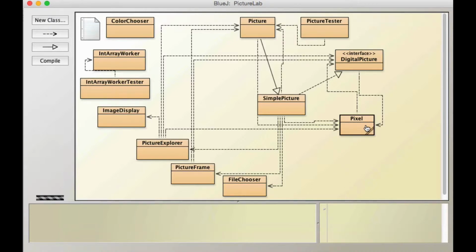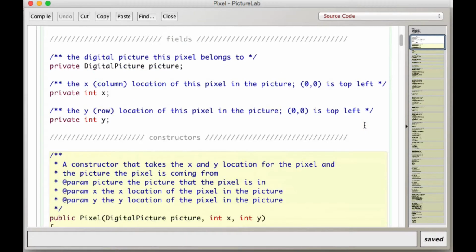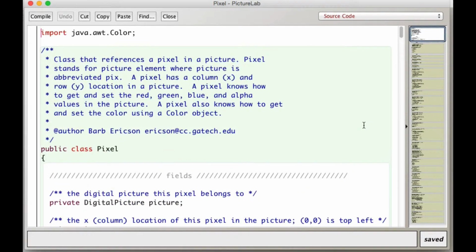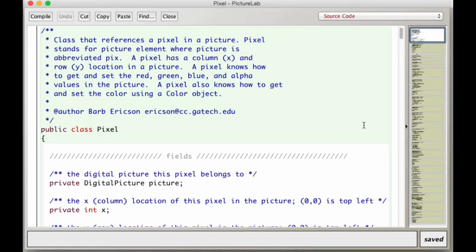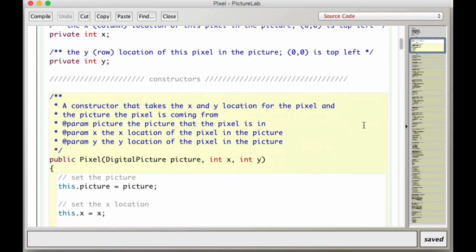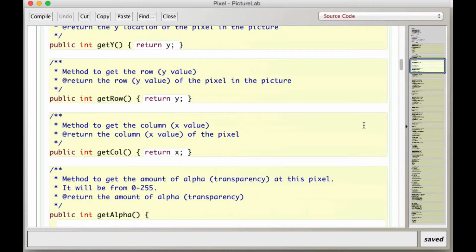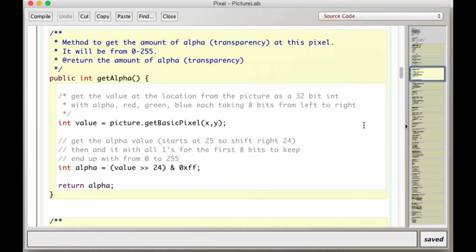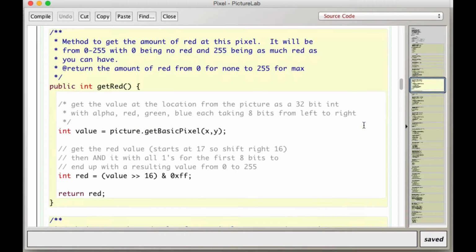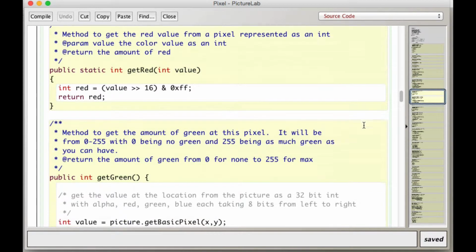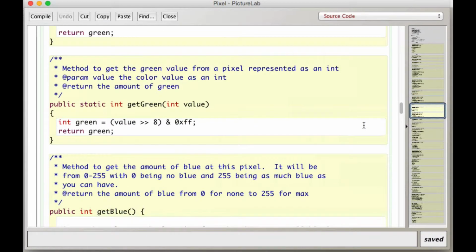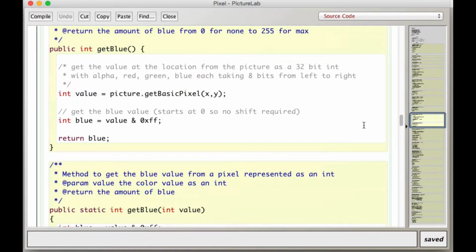So let's look at Pixel quickly. Pixel is a class that allows you to create objects that represent a single pixel, right? A single picture element on the screen. And things that you might want to do with that picture element are get its location, get its alpha value, get its red value, get its blue value, etc. And obviously to set those things as well.